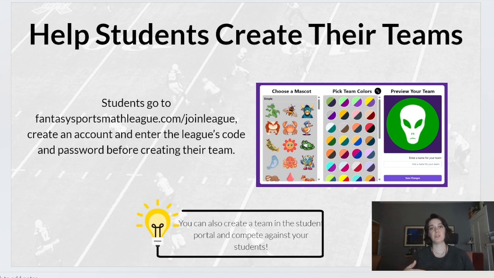We also recommend that you create a team in the league so that you can play along with them and compete. They love competing against their teacher, of course. You can invite other adults in if you would like.